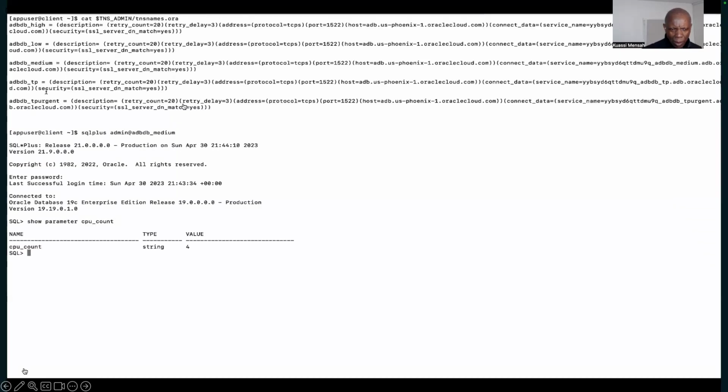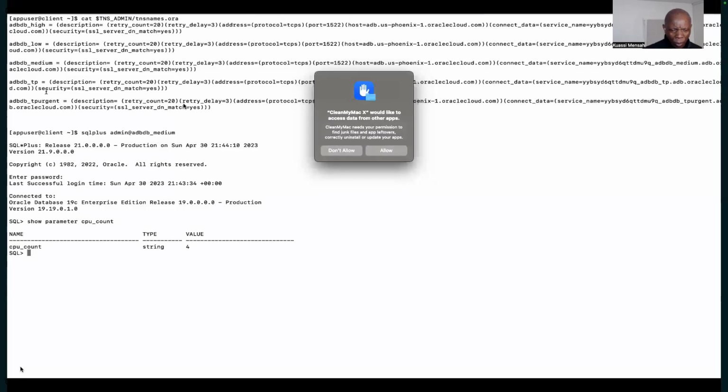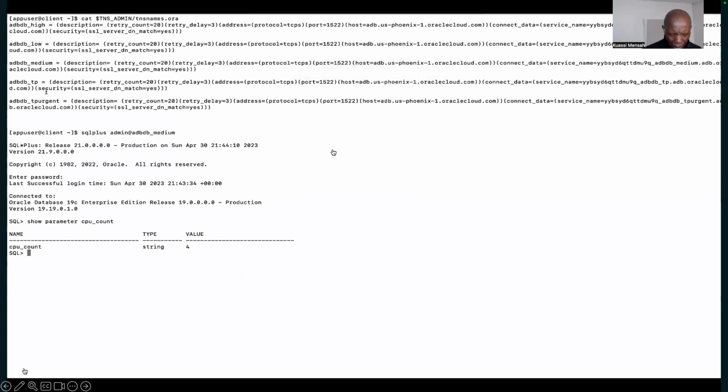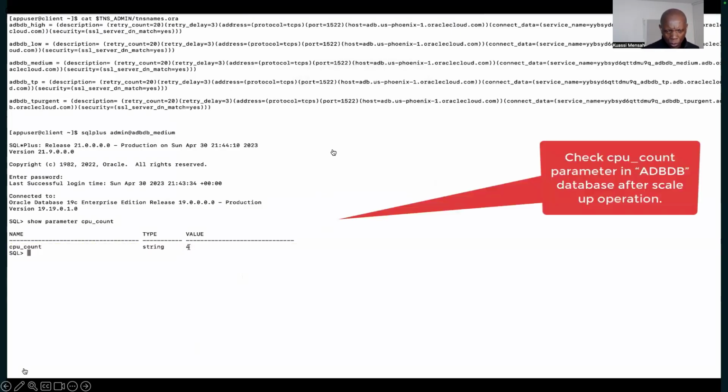Now we go back to the client and we check the CPU on the instance from the database itself, and it is 4, which is different from the cloud OCPU number, which was 2. So 2 OCPU correspond to 4 in terms of a database machine perspective, CPU count.